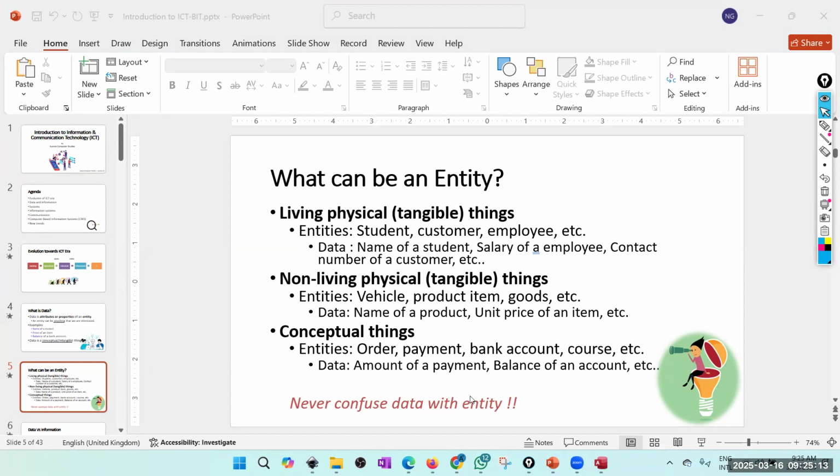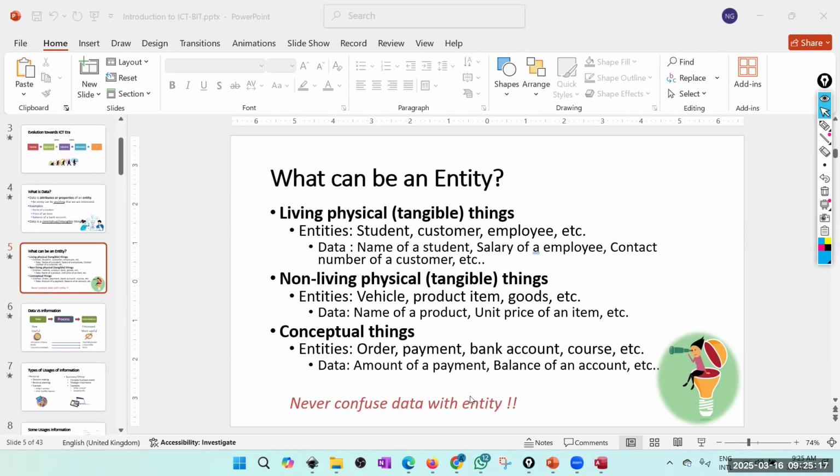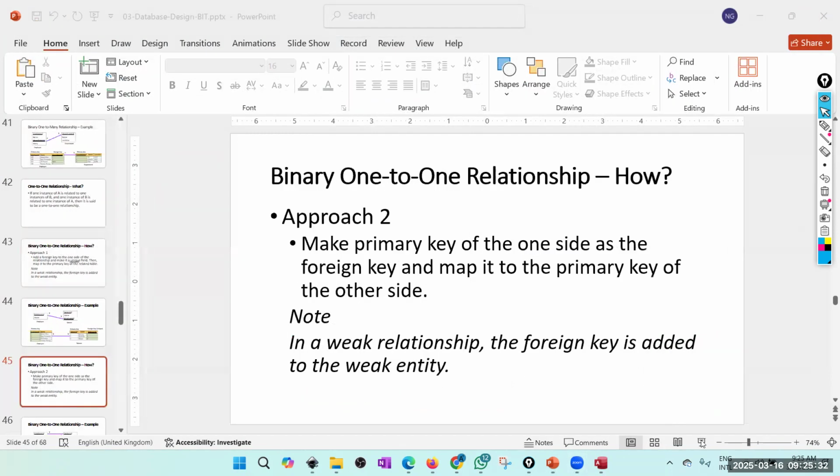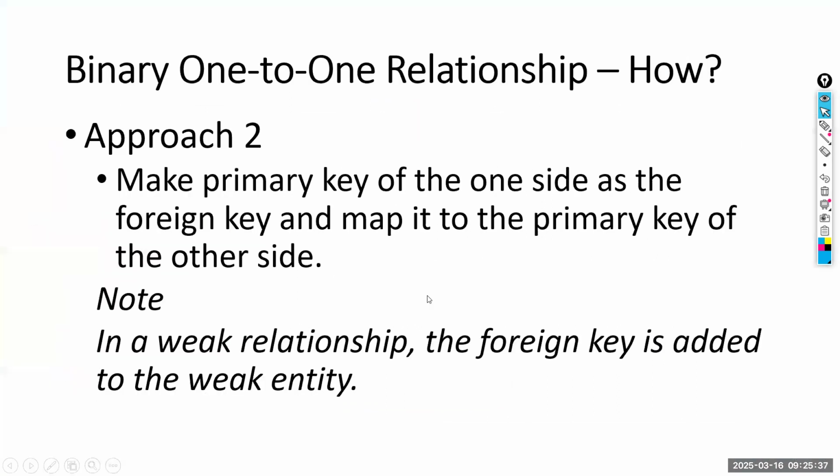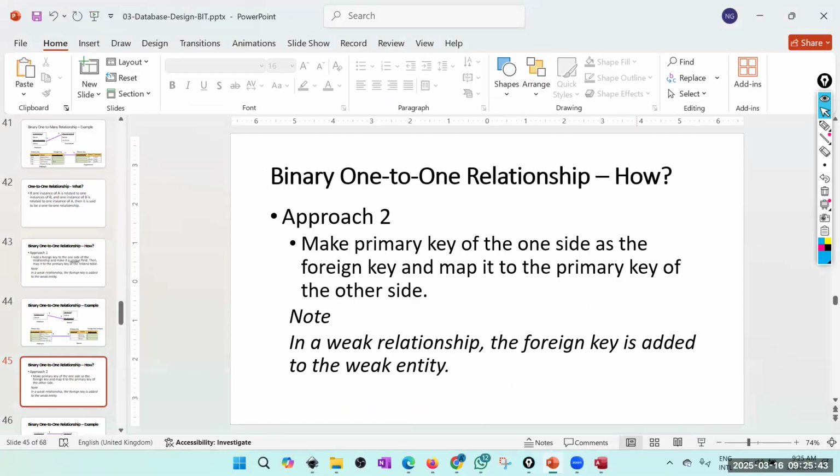Now we have had more concepts like relationships also. So never confuse data with entity. That is one of the biggest confusions students have, which is why on the very first day I emphasized, think of this seriously. Right. So that is one approach: add the foreign key and map it. But make sure your foreign key is unique. Now let's create this.